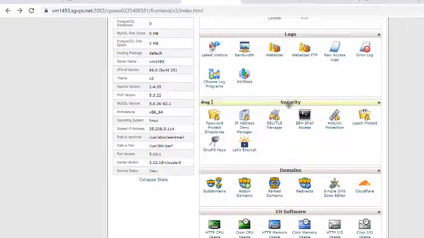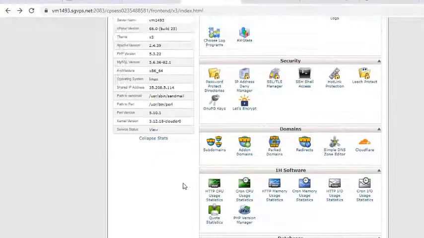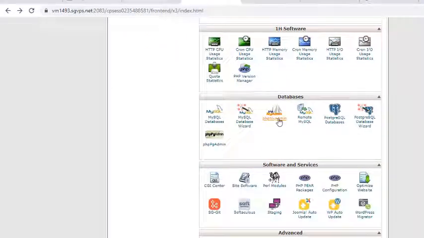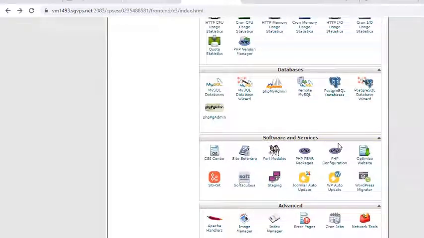There are also some security features here. And then domains, if you want to create a subdomain like elearning.steambell.africa. This is PHP admin, my admin for creation of databases using PHP, MySQL database wizard.